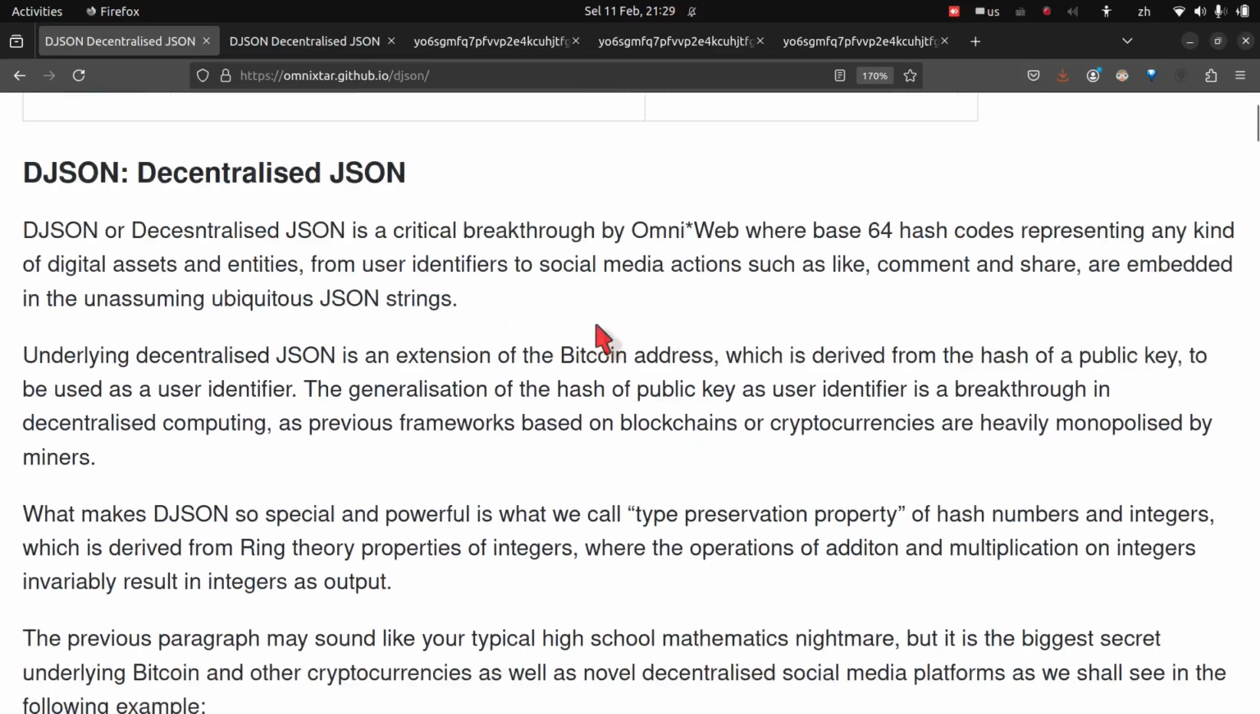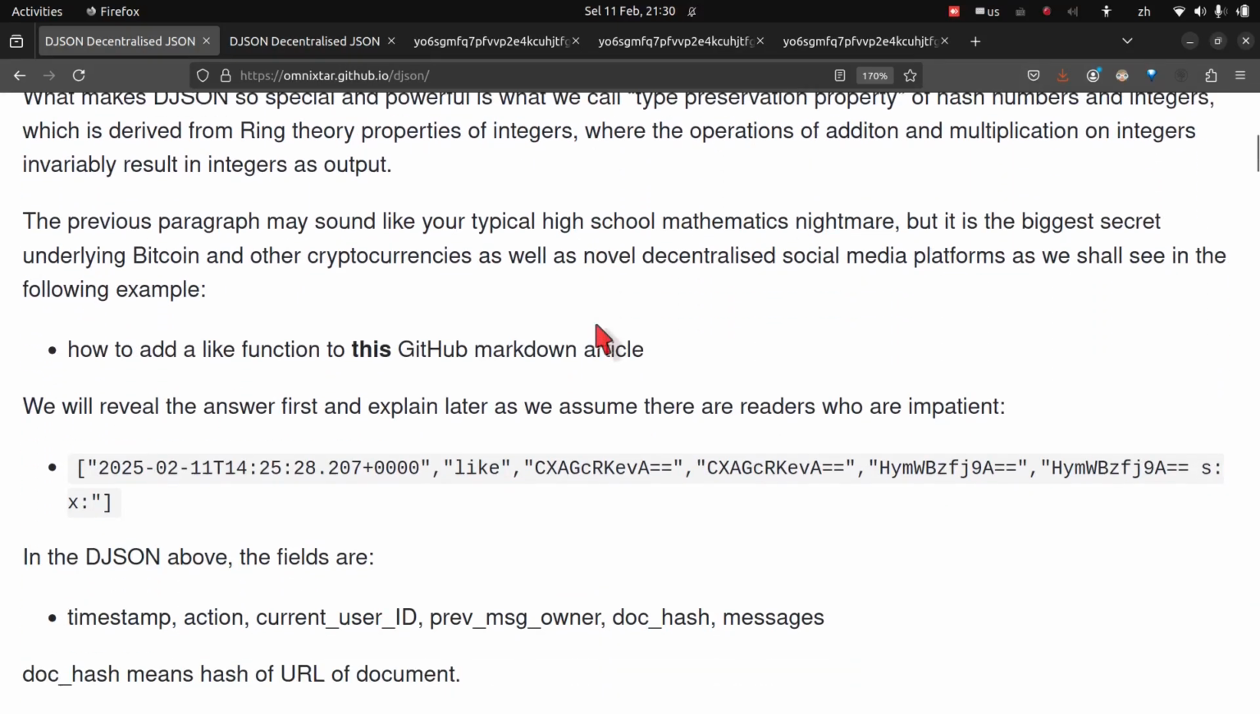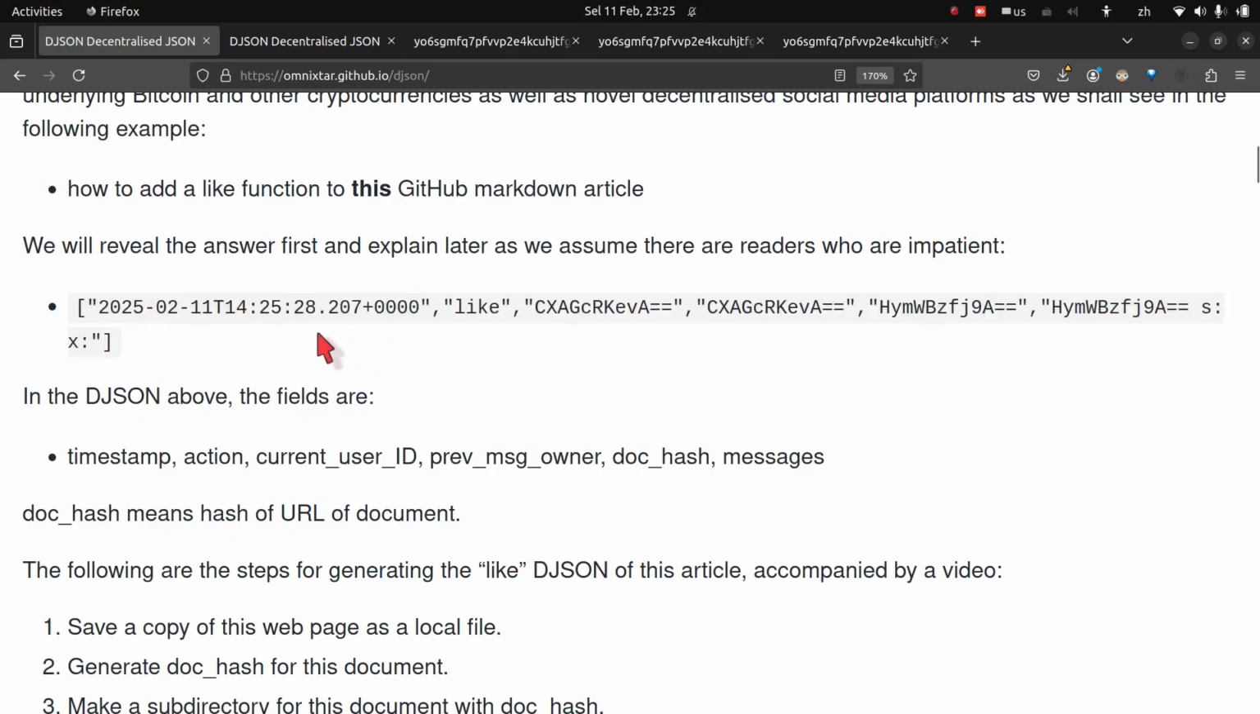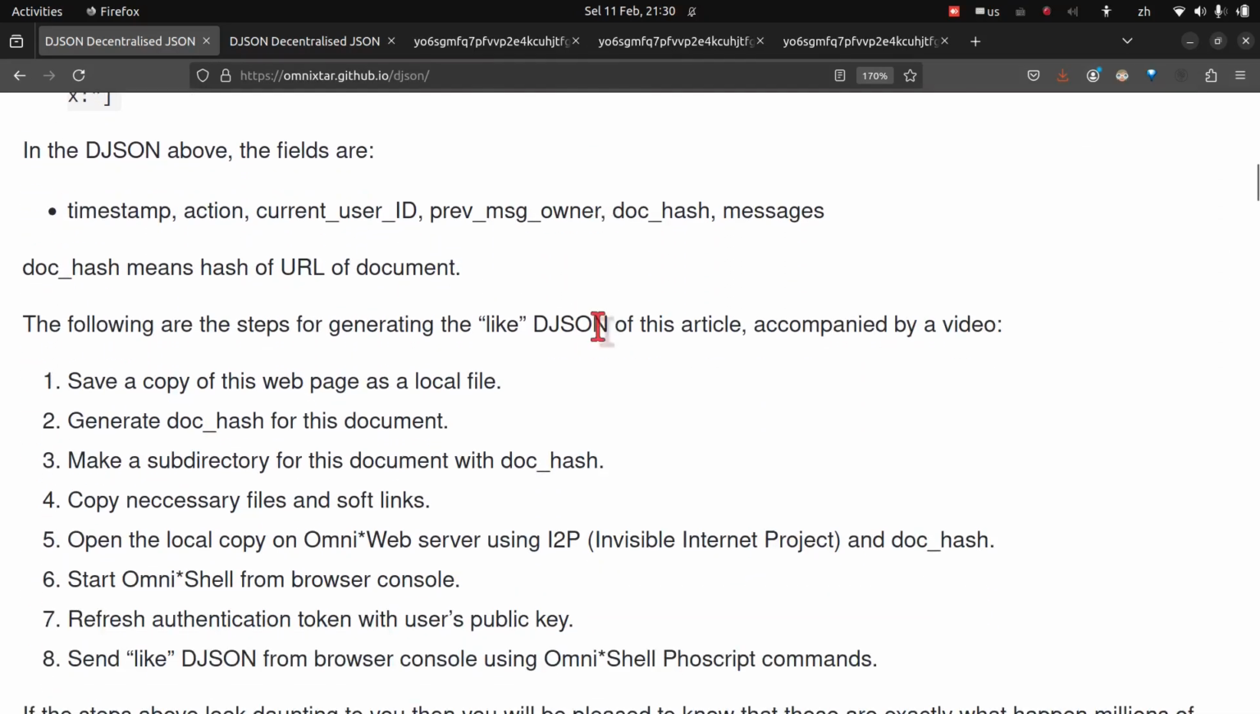In this video, we demonstrate how to generate a decentralized JSON, or DJSON, for a GitHub Markdown article on OmniStar Web. This seemingly trivial example may represent one of the biggest breakthroughs in decentralized computing since the invention of Bitcoin itself, as it breaks the miners' monopoly of blockchains and cryptocurrency, and creates a practically zero-cost solution as an alternative for the centralized domain name system and cloud computing services.